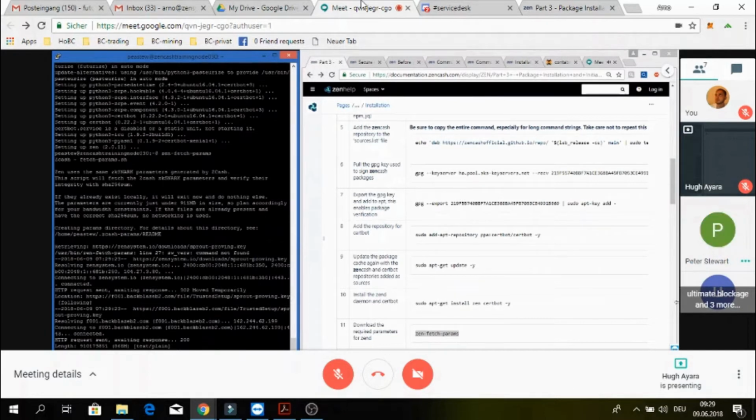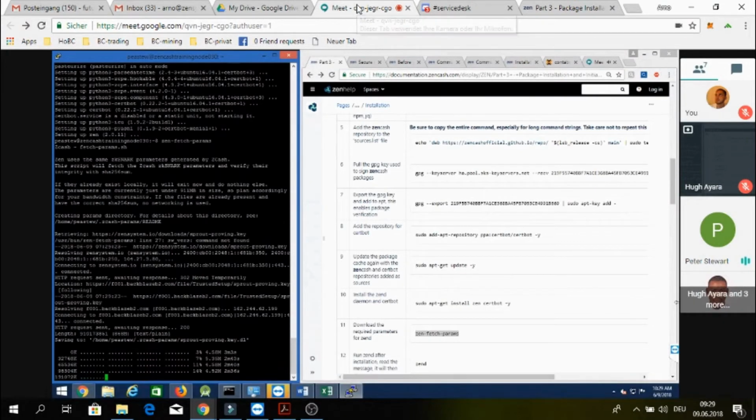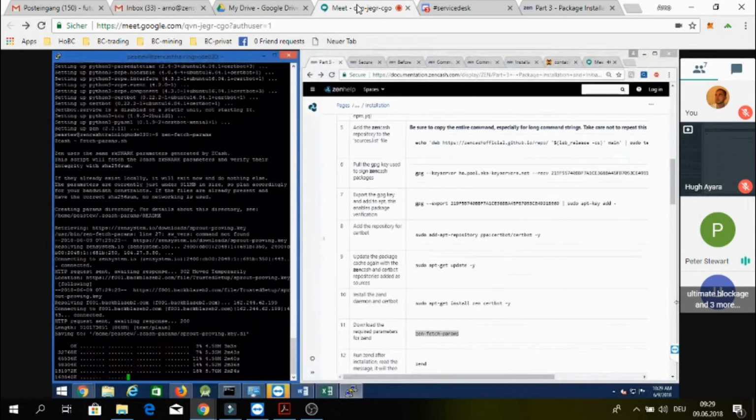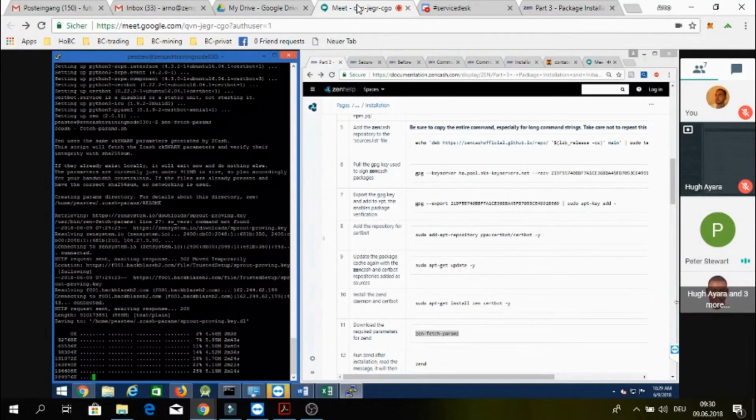So actually this step here, this Zen fetch params, needs a little bit of explanation. It looks like it's just downloading something, but this is actually one of the most interesting parts of the whole coin. This is the security, the cryptography, the base of the cryptography that secures the entire network, or the entire coin supply.